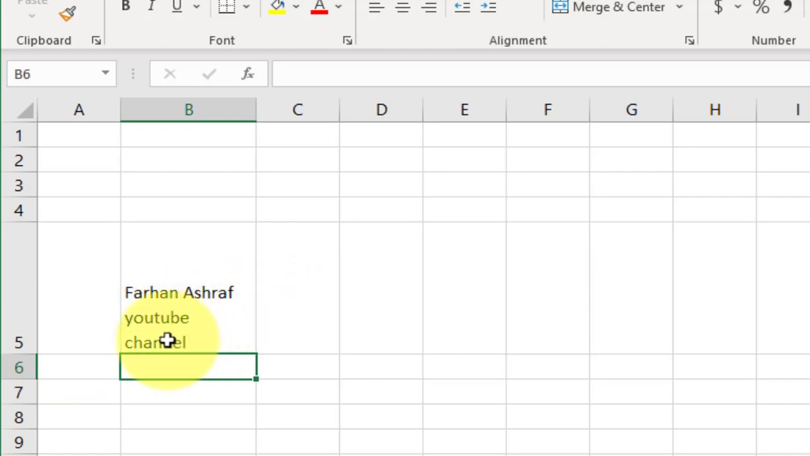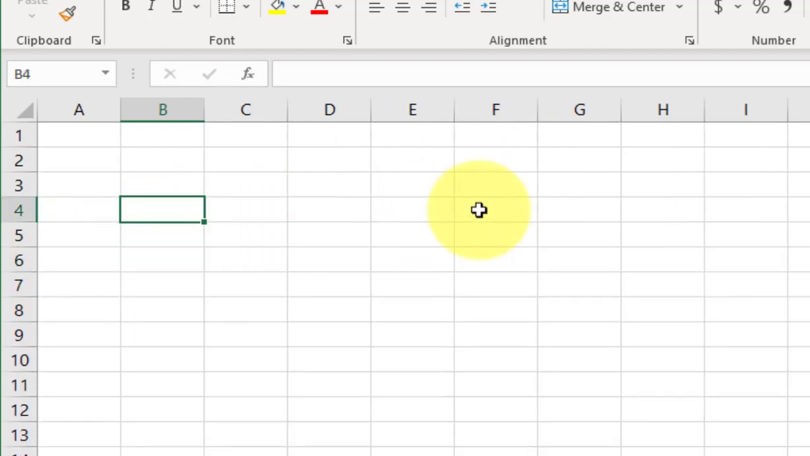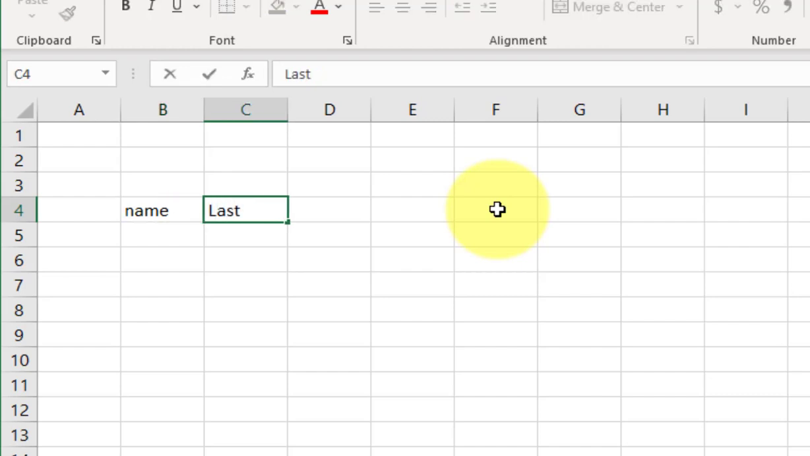I can delete the text. Now this time I am just entering data into a table. Let's create a table. The main headings of this table are name, last name and age. Let's enter some data into this table.